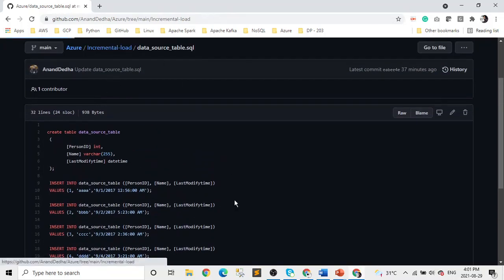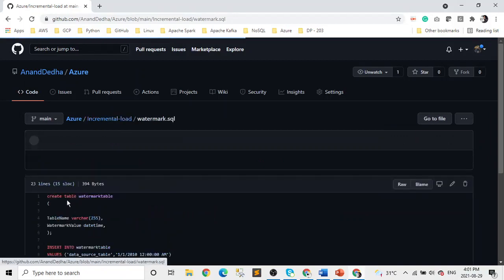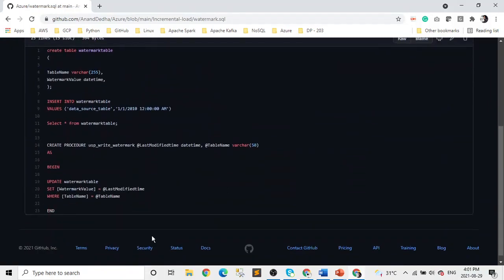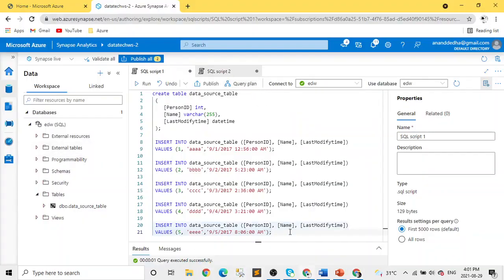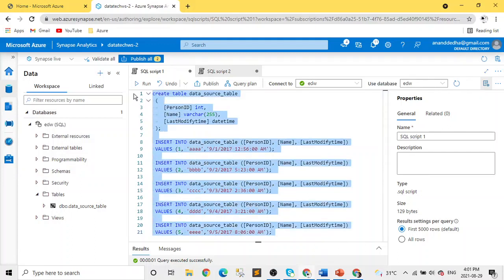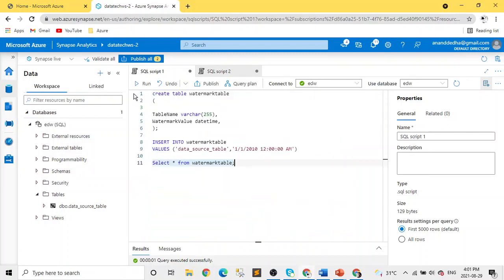Okay, so next step is to create a watermark table. Let me copy this stuff from here. And don't worry, I'm going to share the link of the GitHub in the description, so you can practice by yourself.